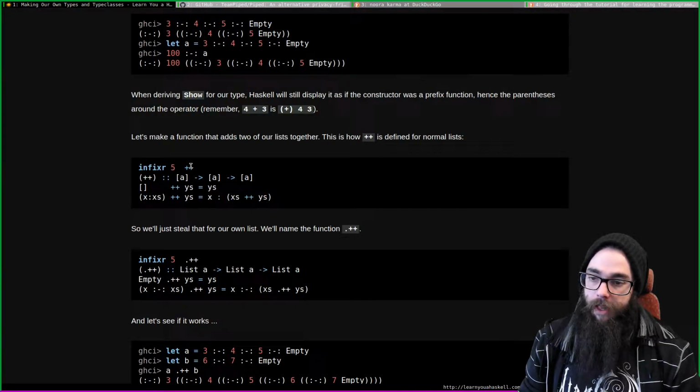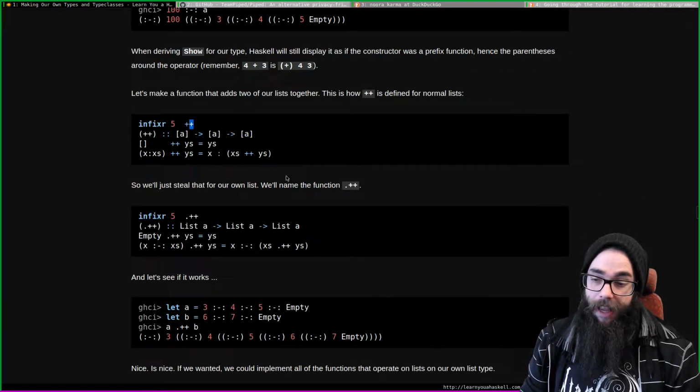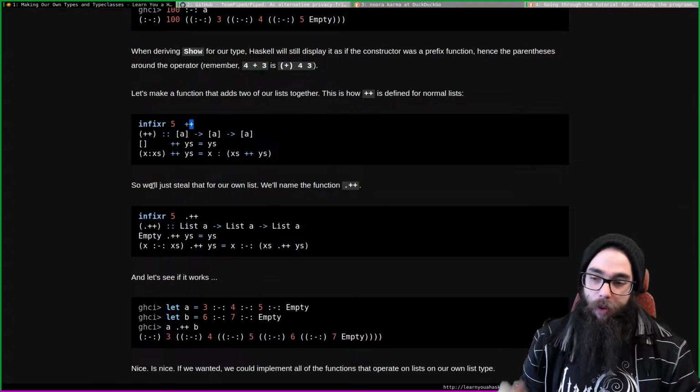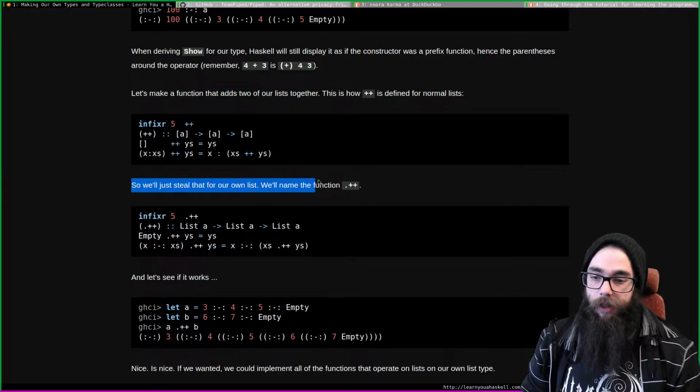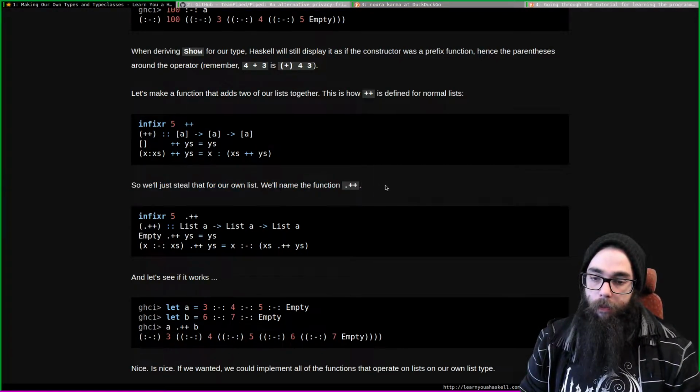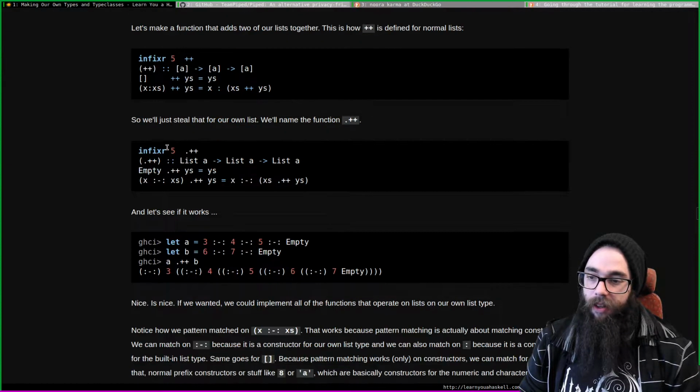The plus plus is a recursive function. Look at that, recursion everywhere. So we'll just steal that for our own list. We'll name the function dot plus plus, infix, right? We're just doing the exact same thing, aren't we? Just with different wordings and different syntax.